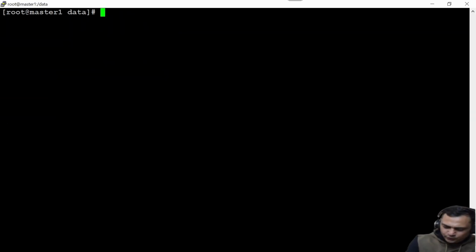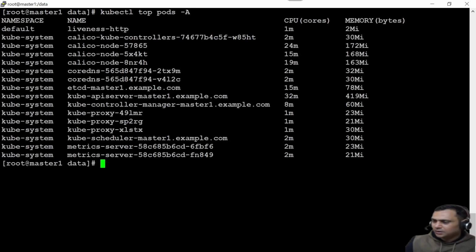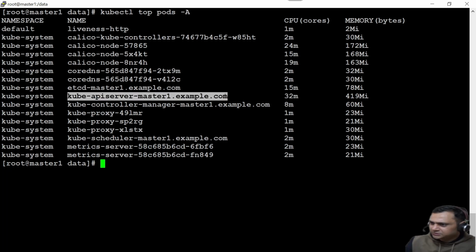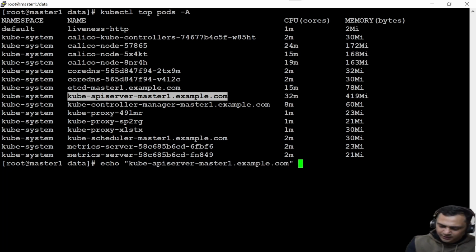Let me show you. In my lab, I have added the monitoring here. kubectl top pods -A shows the pod utilization. Let's take an example that this 32 is the highest one and the pod name is this. What I can do here is echo like this one, append with the sign and the file name that is mentioned here. This is just an example.